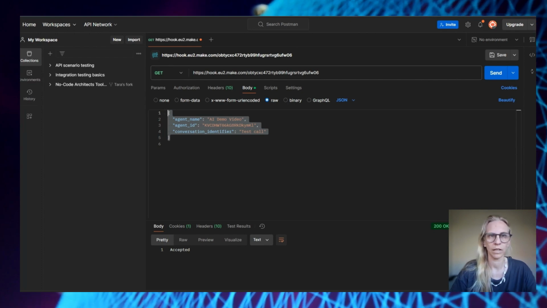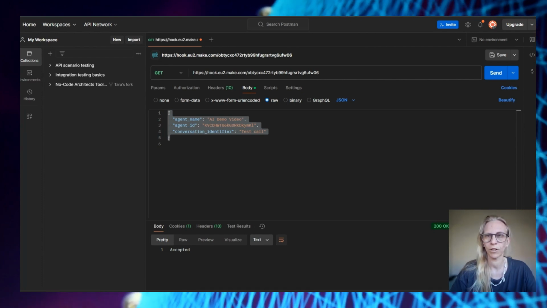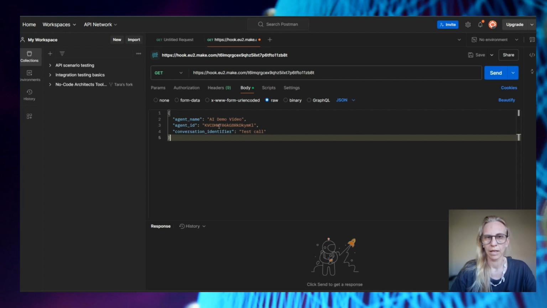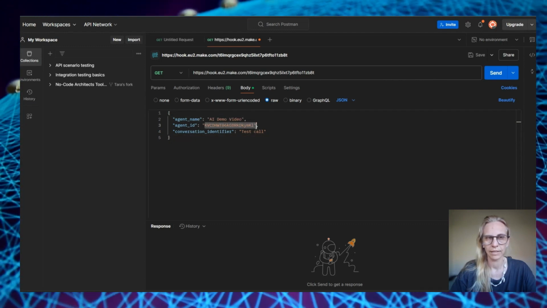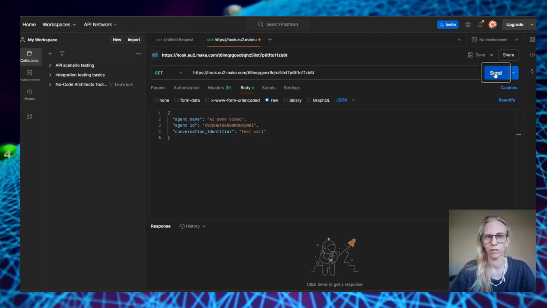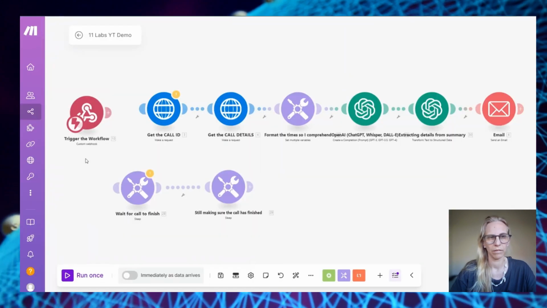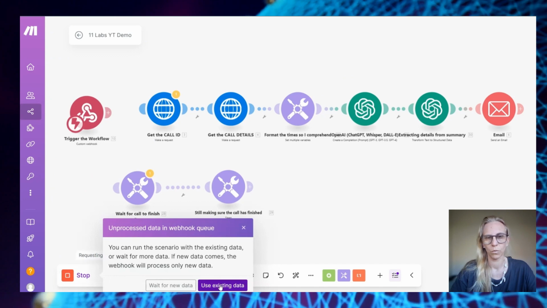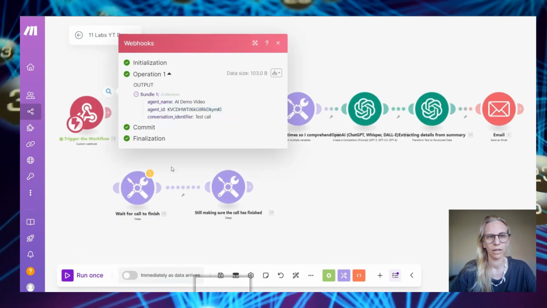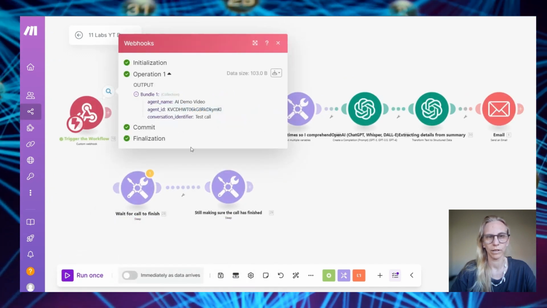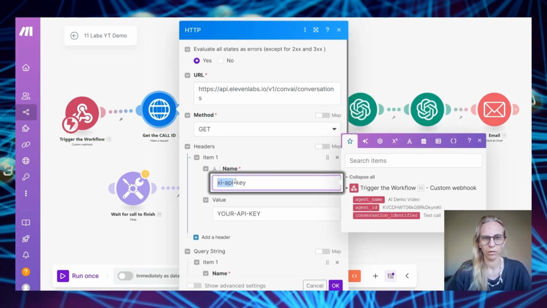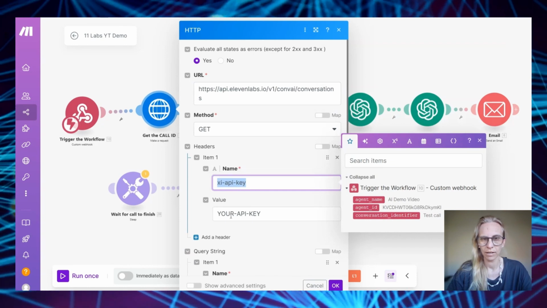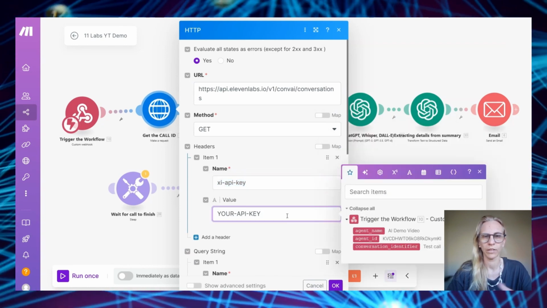I'll have this in the resources that I provide. Just paste that in here. And so what you want to do is put your agent name there, the agent ID, and that's it. So then select send and select run once. We can use existing data. And now you can see we've got the output here. I'll show you this. So URL is this here. It's a GET request. Type xi-api-key. And then we're going to get our 11 Labs API key.